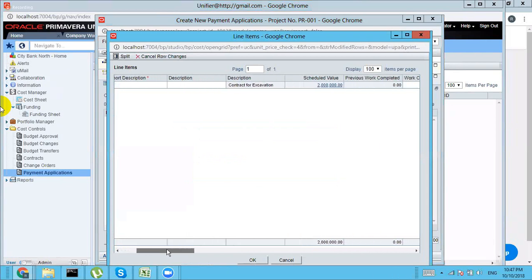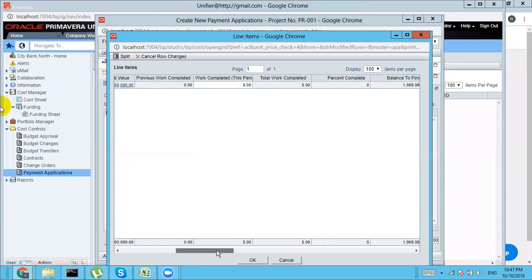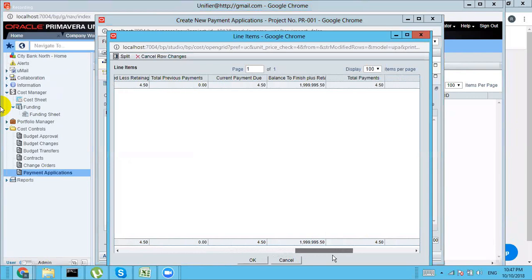So you will find here the value is 20 lakhs. Work completed this period, how much work completed? So you can give here that this period he has submitted only for 0.5, means half of the work is completed. So balance to finish; work retainage is your 10%. Your retainage release is nothing, you are not releasing anything. So total previous amount, total payment.